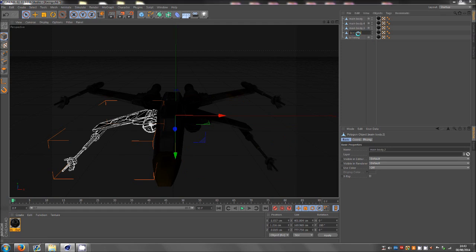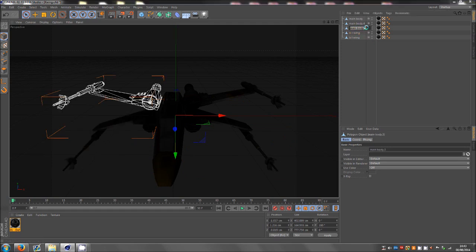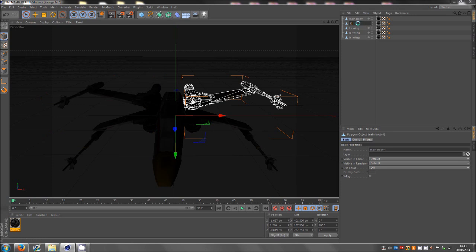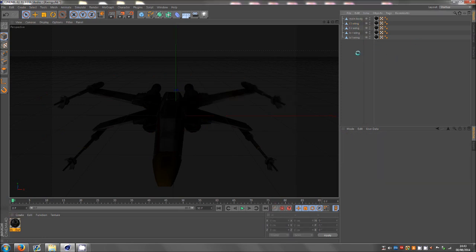So bottom right wing. Just so we can, you know, see what meshes we want. So we don't have to click on each one to find out which one it is. Because I've done that many times and it takes forever. So, you know, I would always suggest that.